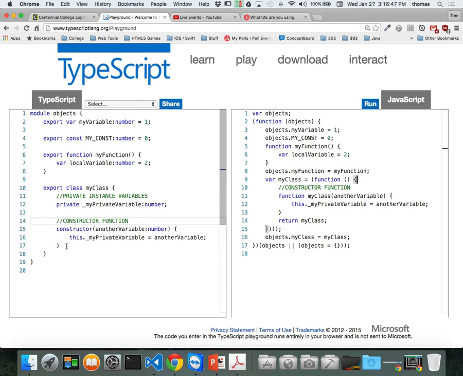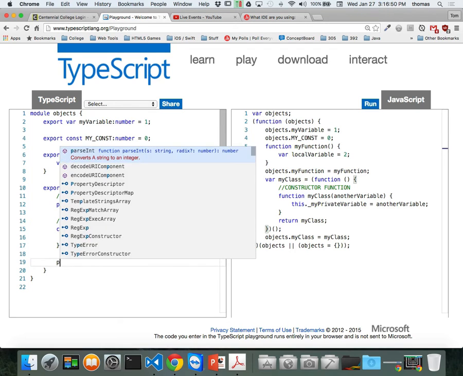So this is my little class. It doesn't have a method. Let's add a method too. We'll make it public.